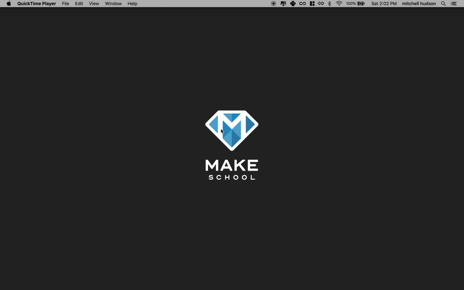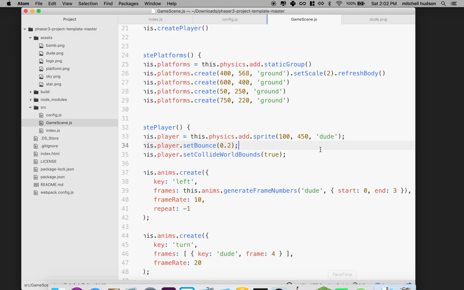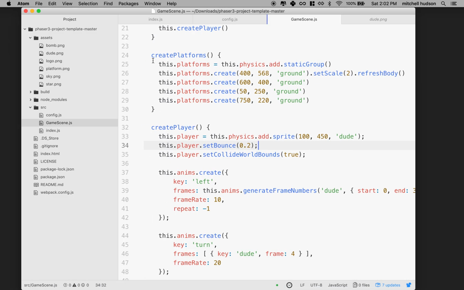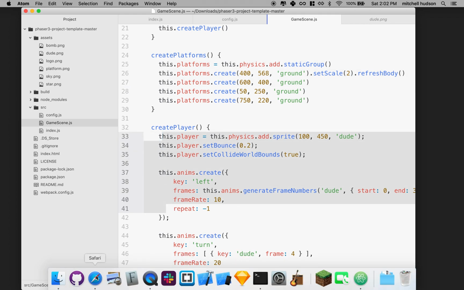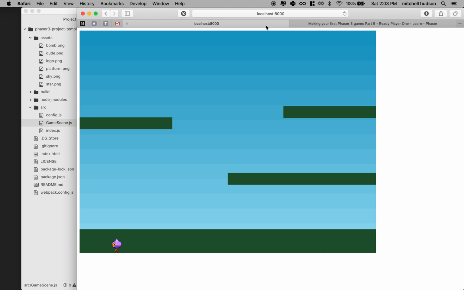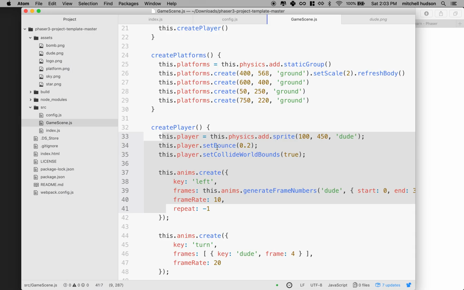Hi again, here we are to continue with the Phaser tutorial. So far, we've got the platform set up and we've got the player set up. And our player object, if we refresh, is kind of ignoring the platforms, but it hits the edge of the world, right? And that's kind of what we said in the last example.